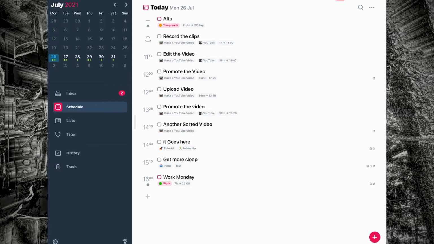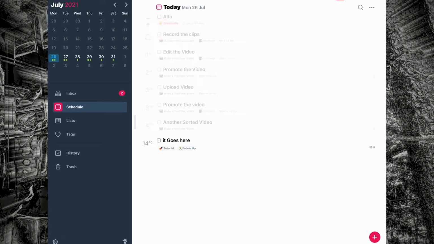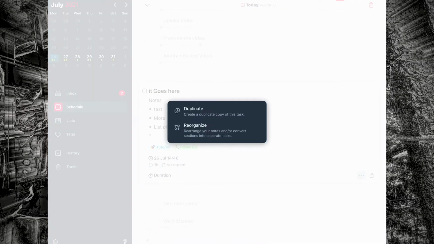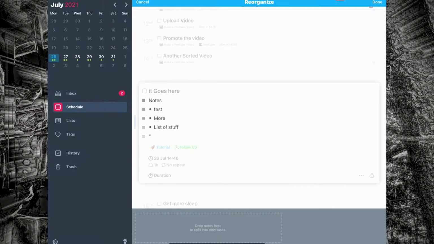Let's have a look at the reorganize feature. This is a pro feature, and we're going to have a look at this one here because I've got a few things in the notes there that I can do some reorganizing with. So what I'm going to do is go to the three dot menu that's in the bottom right hand corner of the task. Tap on that there and I'm going to go to reorganize.